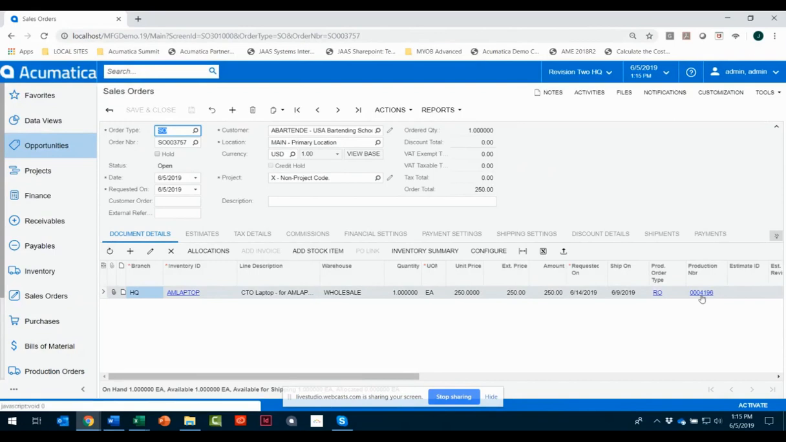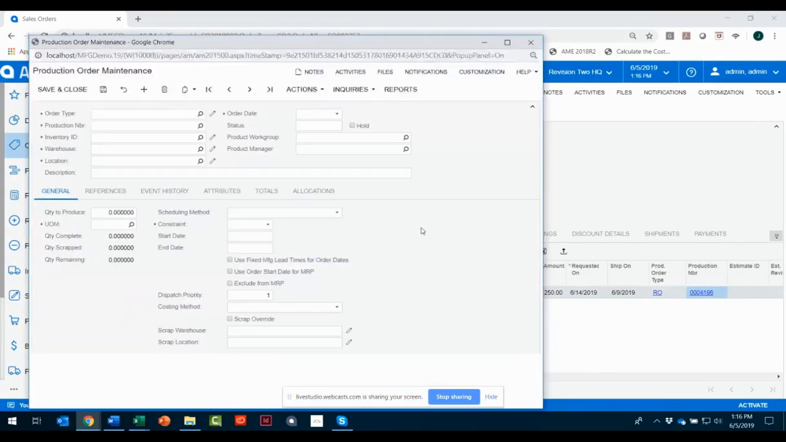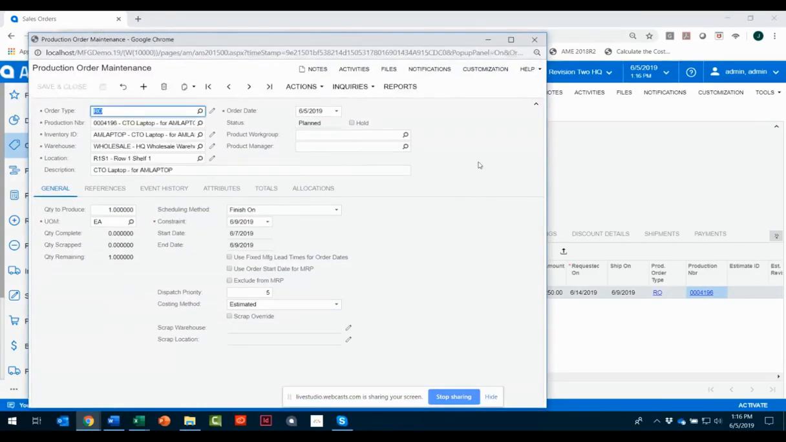Now you'll notice I've already created this, so this is my production order number. We have different production order types. You could have a regular order, a service order, or a rework order of some type. So we have multiple different production order types within the system. And on the production number, anywhere you see the blue, I can hyperlink into this.